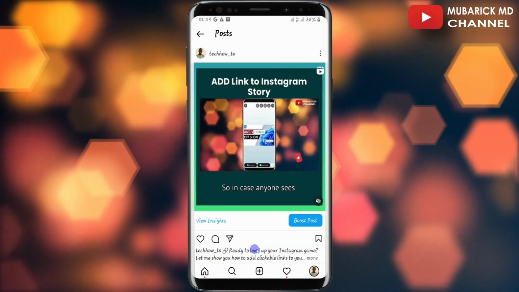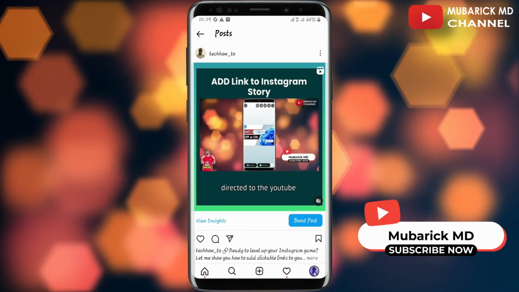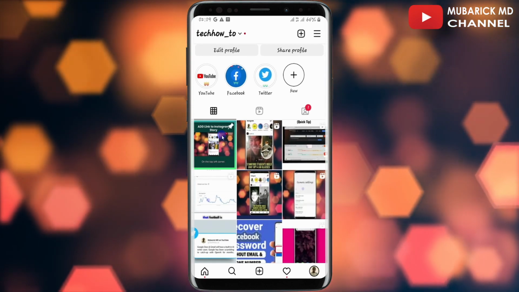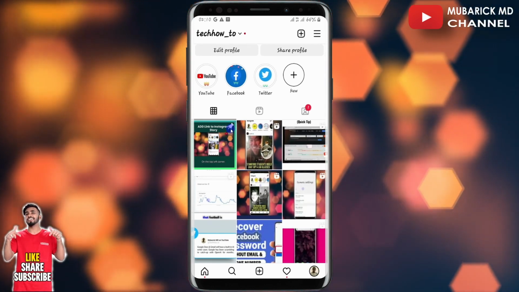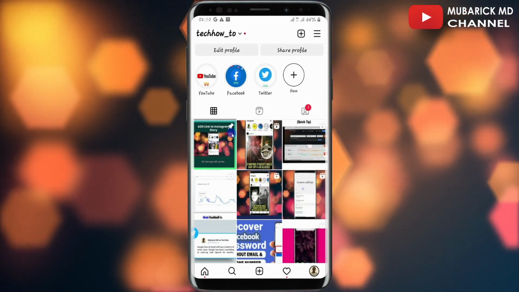In order for me to confirm it, all I have to do is to navigate back to my profile by tapping on this profile icon on the bottom right. So now when you maneuver to the Instagram post, you now see the pin icon highlighted on the posts. And that is it. You have successfully pinned this post on Instagram.